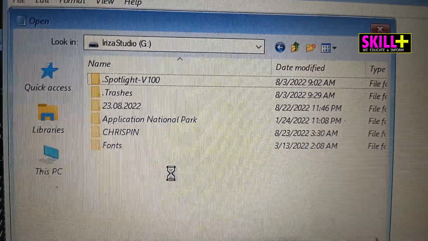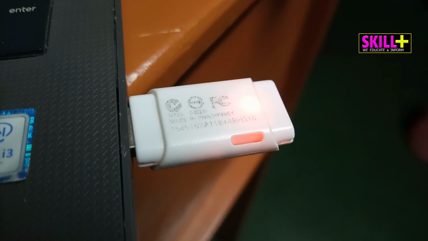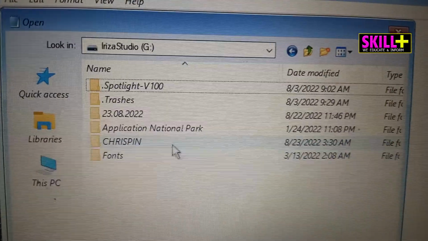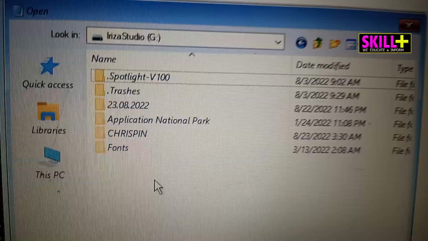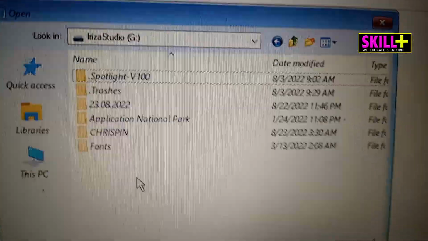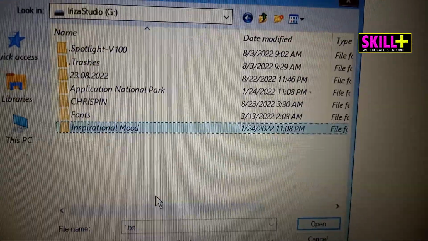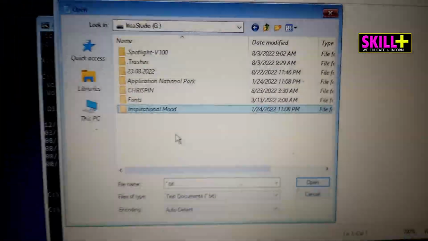Just wait a little bit, and as you can see, it's copying. The USB is working. And let's go there. It has finished, but you can't see it. Remember, it's called inspiration mode. So to be able to see it, right click and refresh. Now you see it here.